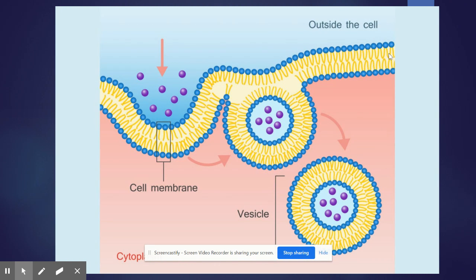But in this picture, we have large particles too big to go through the membrane itself. So when they get to the membrane, it forms around them and it forms a vesicle. A vesicle is basically a compartment surrounded by its own membrane. And it gets that membrane from the cell's membrane itself. It just kind of pinches off and it goes inside the cell.